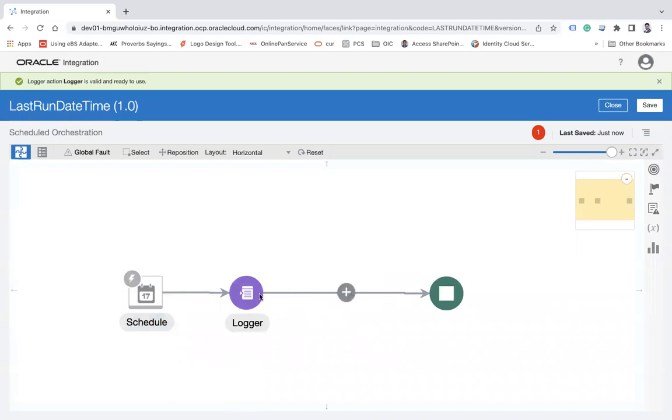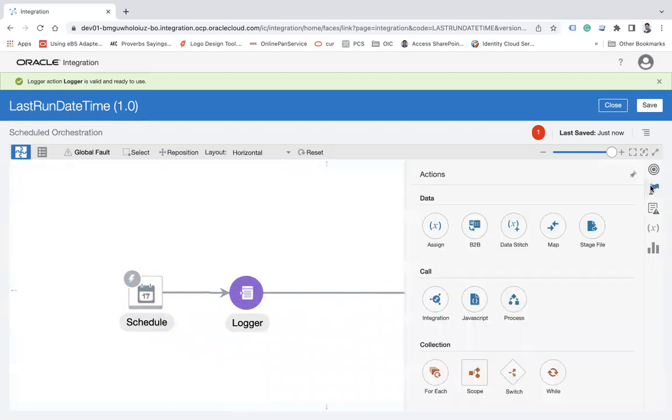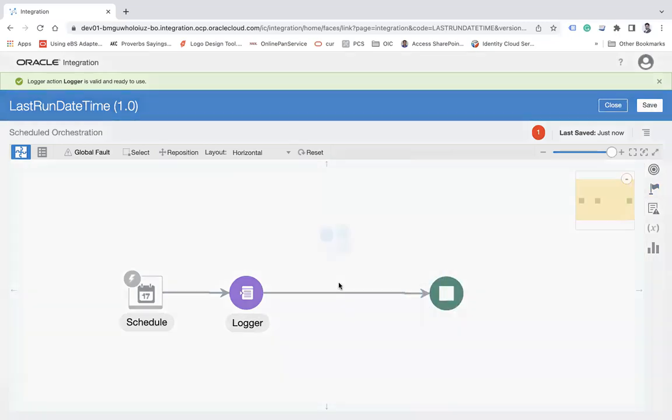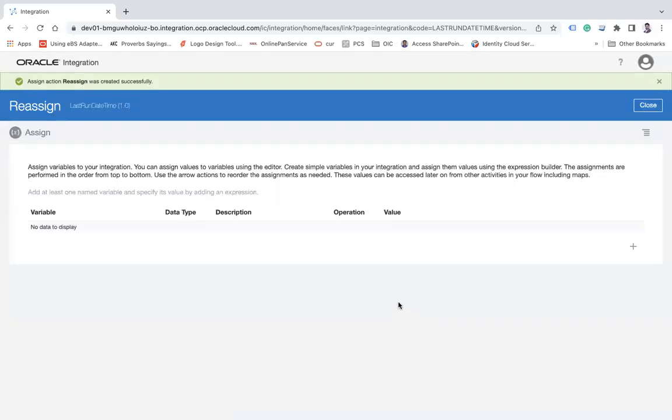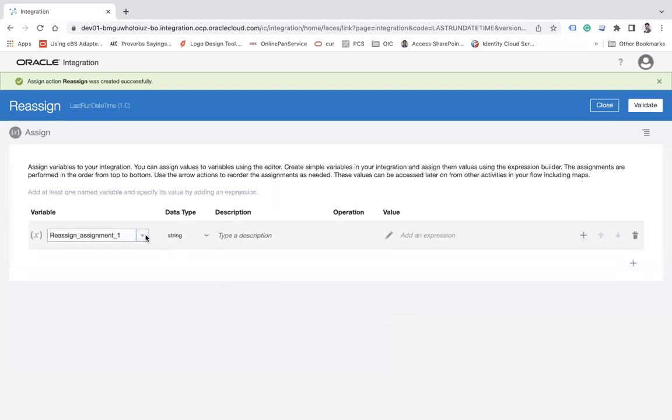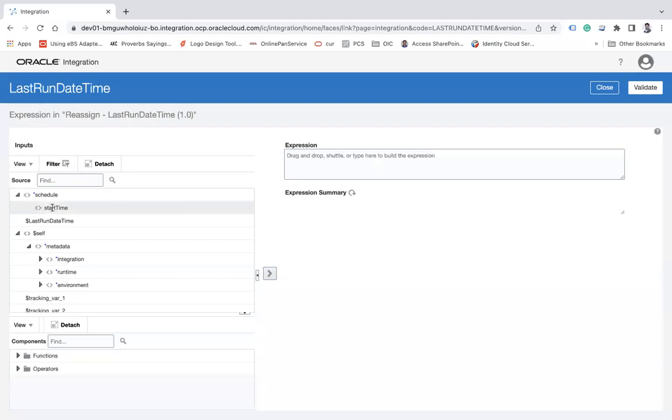Once all the actions are completed at the end, you need to update that variable, the last run date. I'll use the assign action. Let's say reassign, and click on the create button. I need to update the value of my scheduled parameter, which is last run date and time. With what value? The start time of this integration. So this start time will have the run time of the integration run.